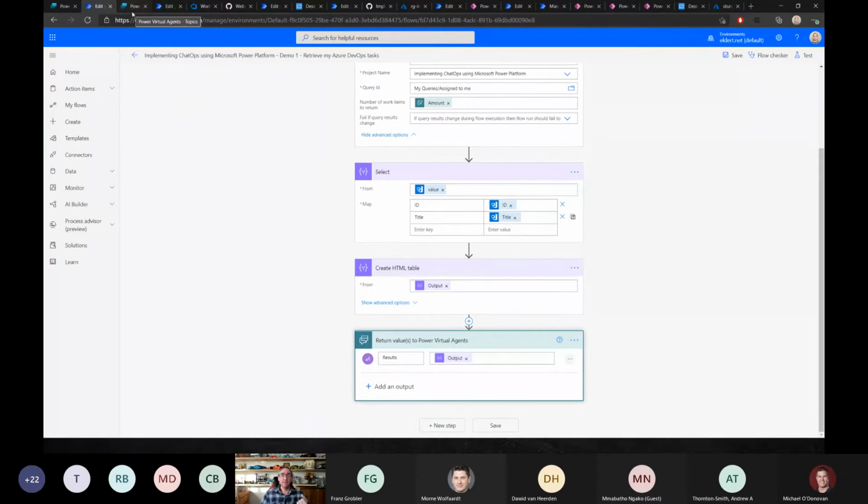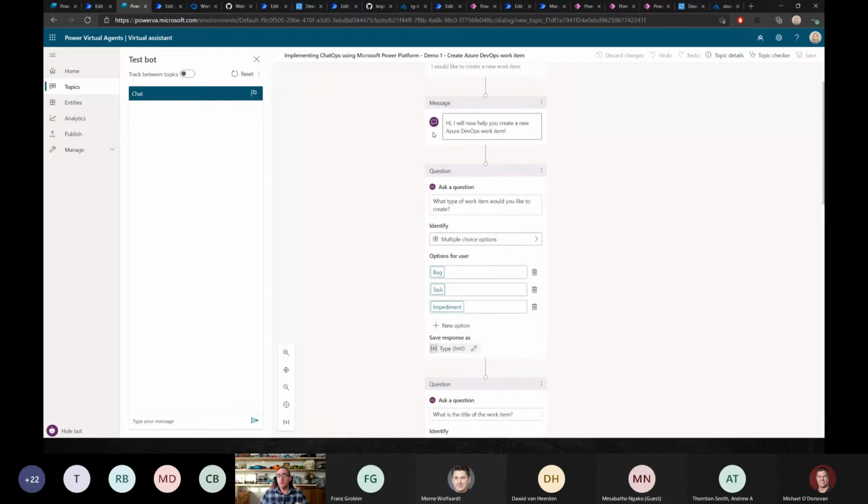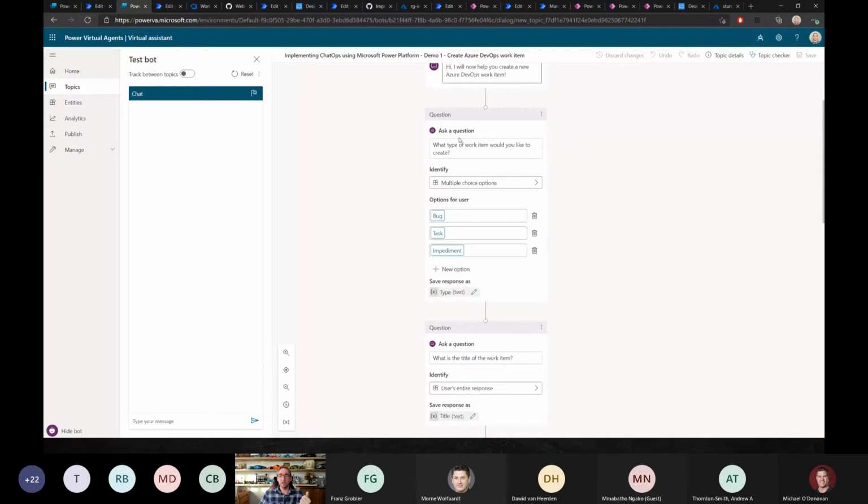Now, next thing I did was say, okay, I want to create a work item. So a little bit more advanced. But once again, I just said, okay, create a work item for me, or I want to create a new work item. Once again, it's not actually in this list, so it inferred that if you want to create a work item, I probably need to start this flow. So it asked me some questions. First of all, what type of work item do you want to create?